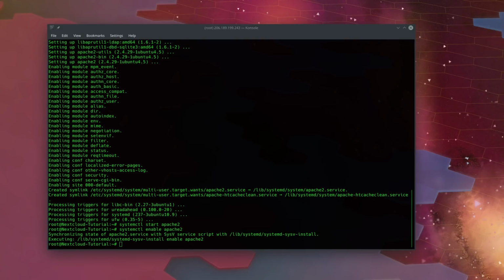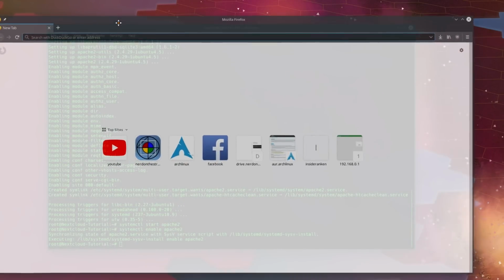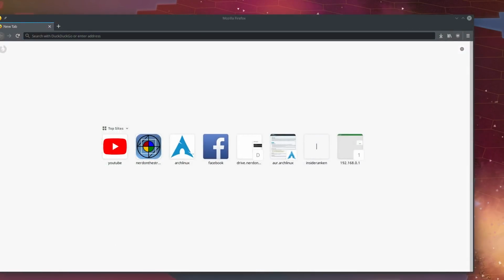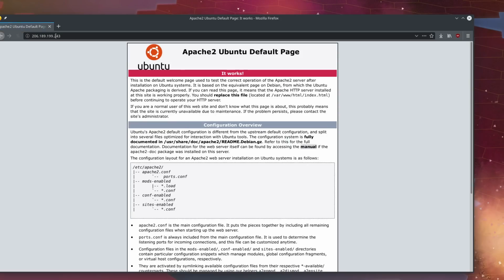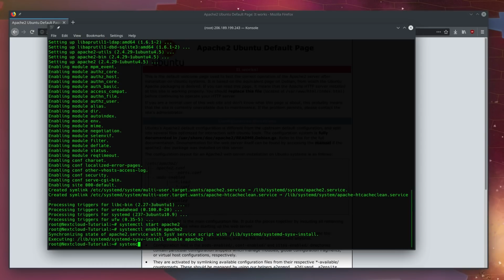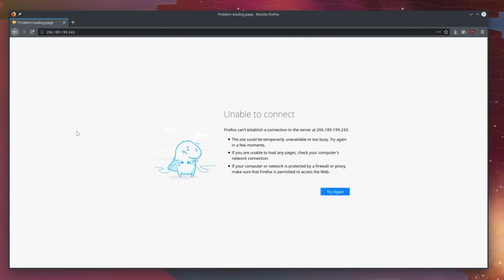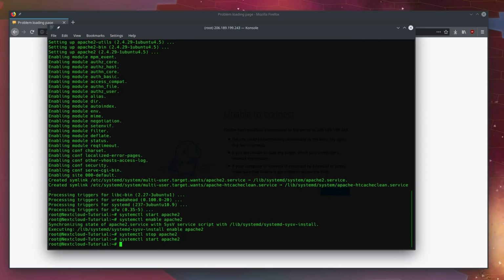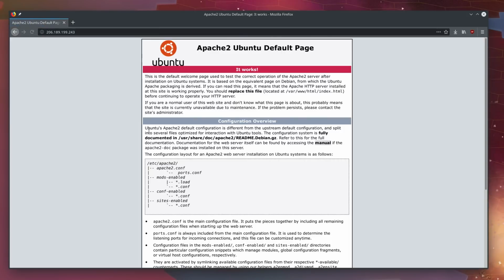Alright, and now if we go and open up Firefox and we navigate to this IP address that we are currently SSH'd into, we will see the Apache default page telling us that our web server is installed properly. You can see if we go back to our terminal here and stop apache2, systemctl stop apache2, and we reload this, unable to connect because we stopped the server, but we'll go ahead and start it again. And there we go, so that's running.